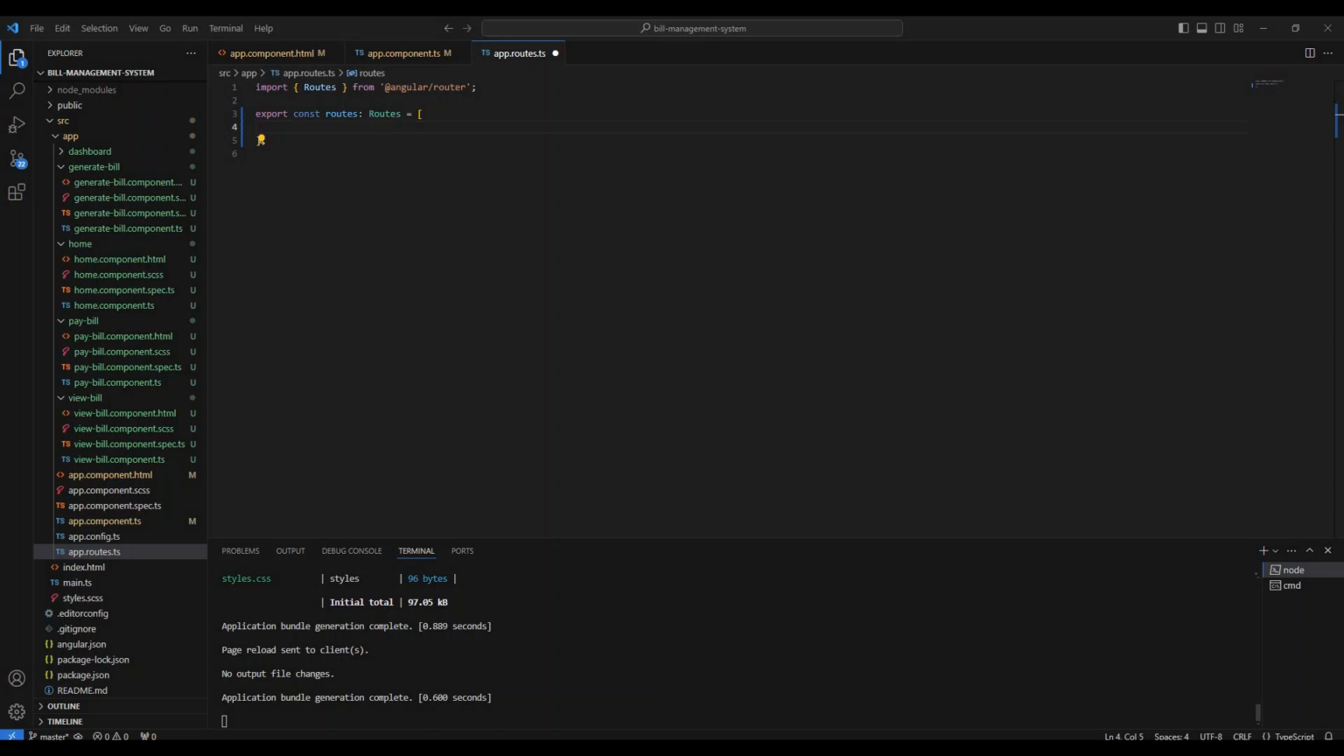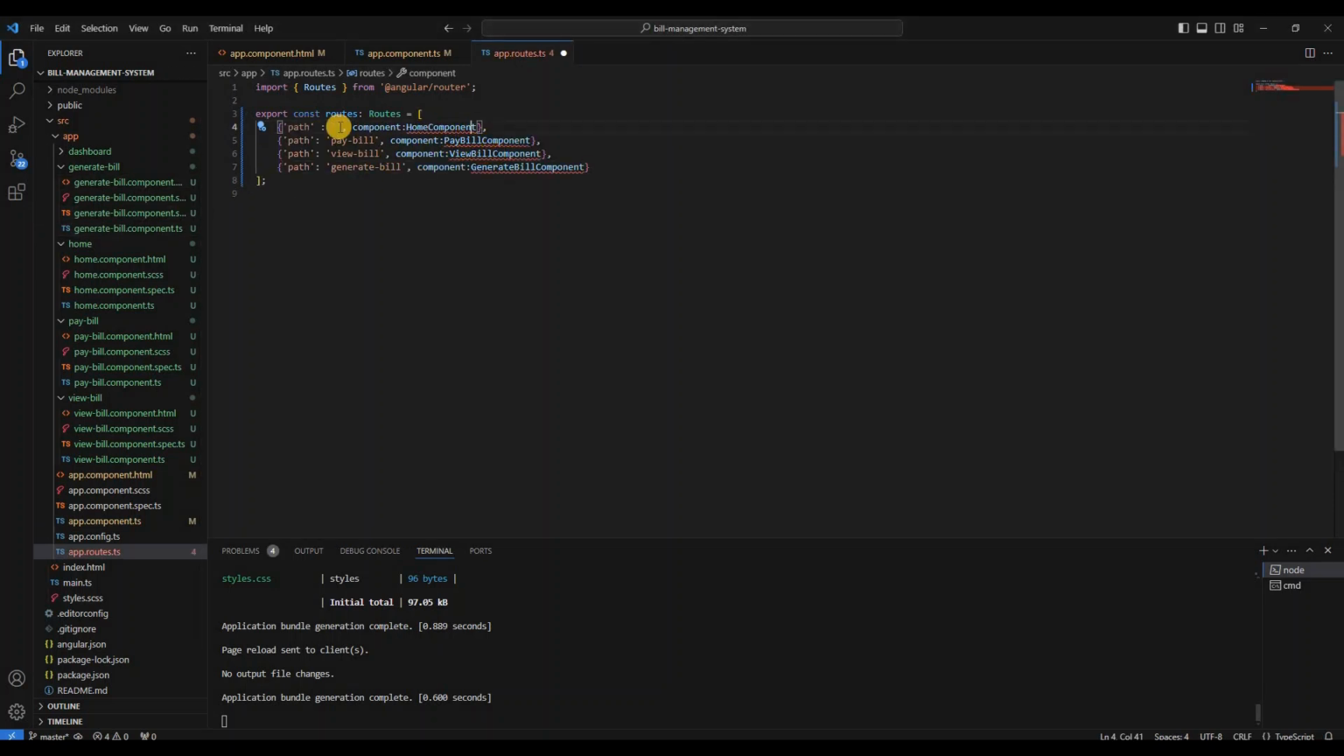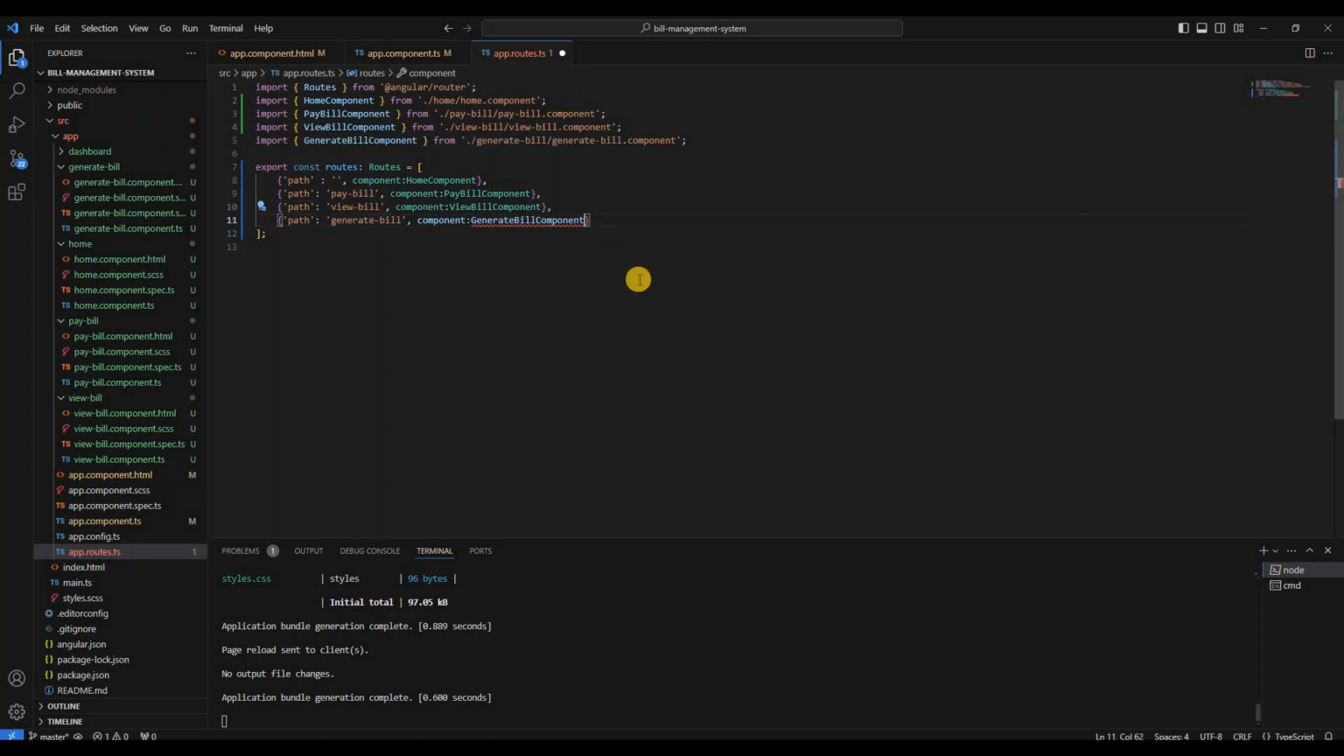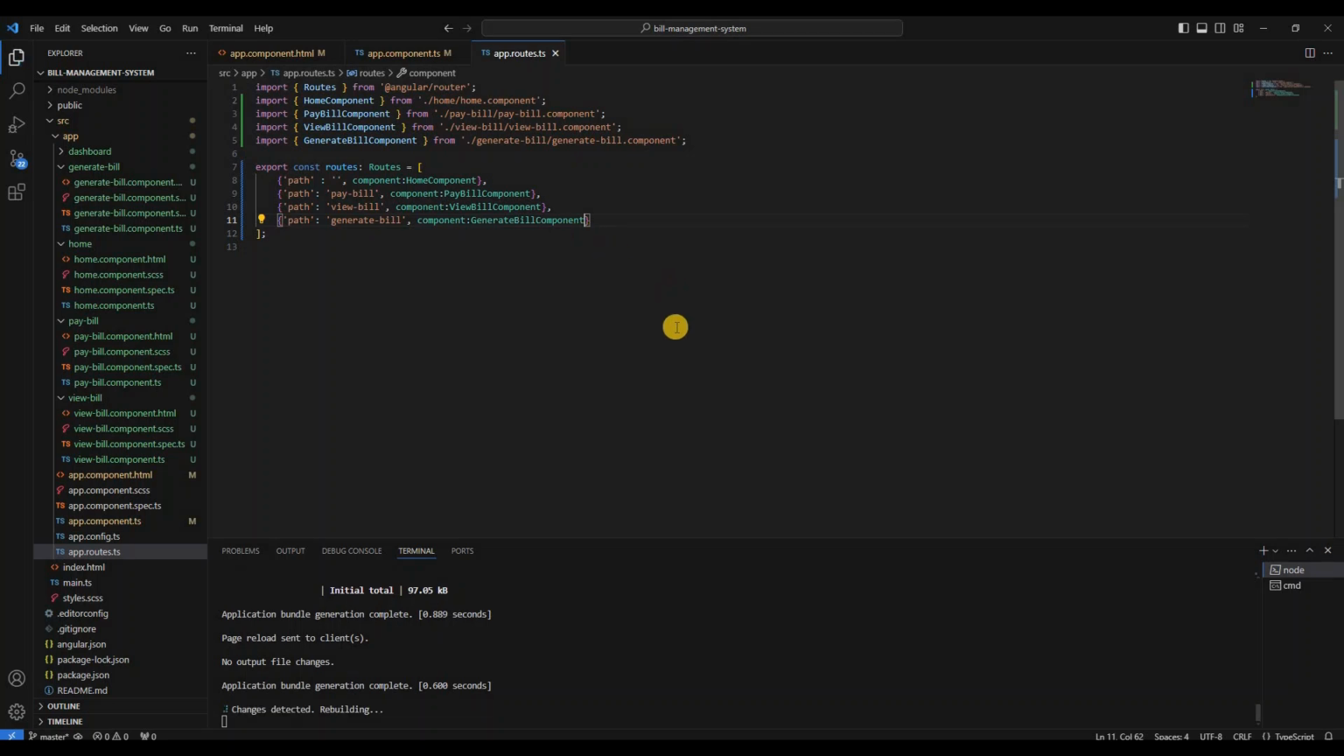Here we need to define all the related paths. If it is an empty path, then by default it will land on the home component. If we use pay bill as the URL, then it will redirect to the pay bill component. If it is the view bill path, then it will go to the view bill component. And if it is generate bill, then it will go to the generate bill component. So this is basically routing.